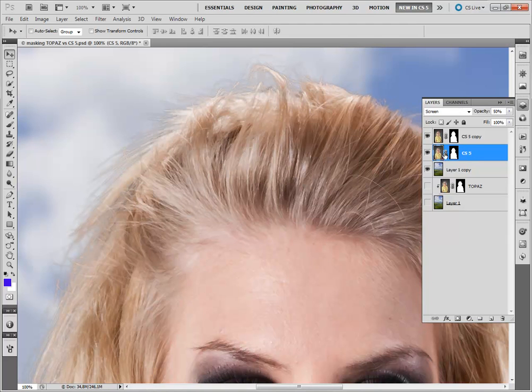You can even copy this layer two times or three times. Sometimes it's better to have more copies. So play with this. I hope you like this trick.